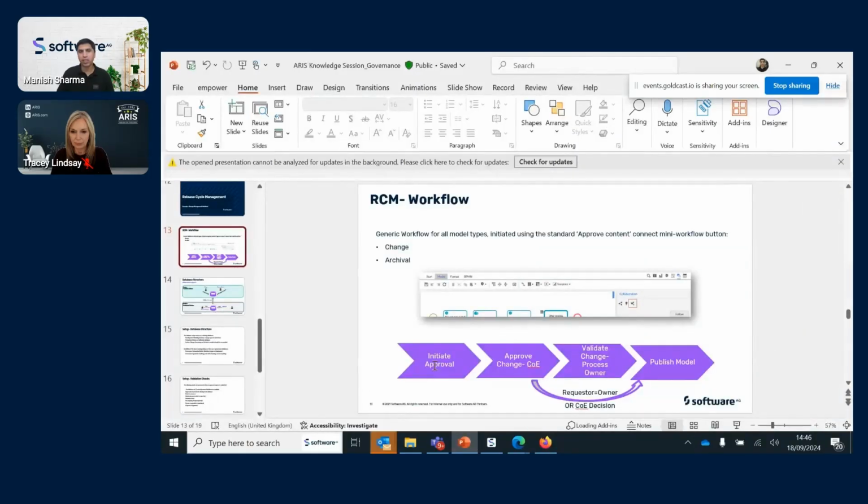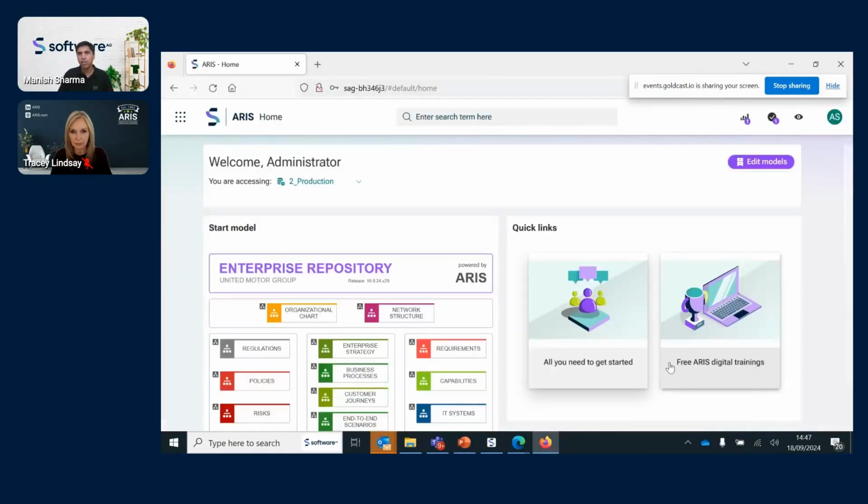So what I've done is I've initiated the change and the requester is the owner. So the process it would follow is that it would go to the Center of Expertise, of which the system user is a part. So the system owner gets a task, they validate the change, and then it skips the step and is published. So that's what should be the behavior.